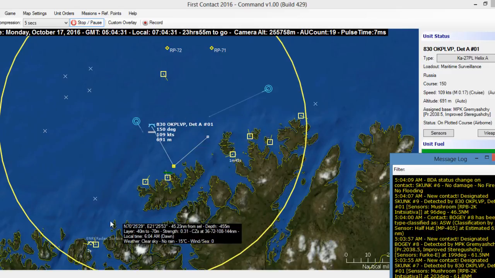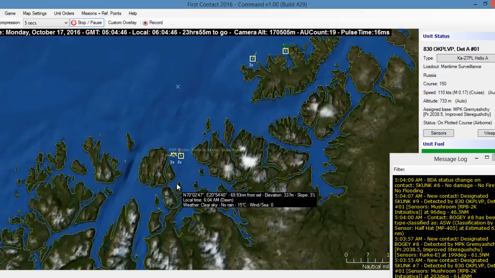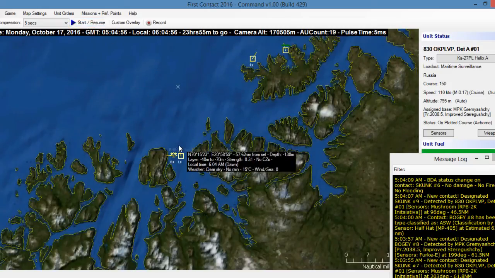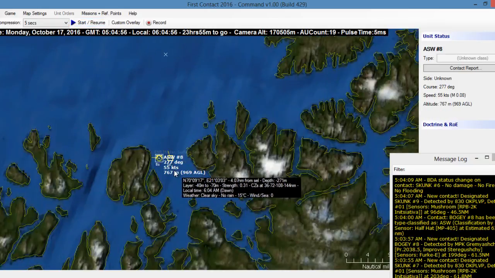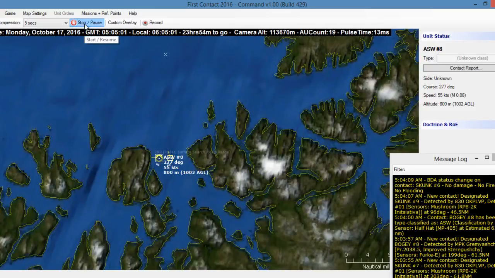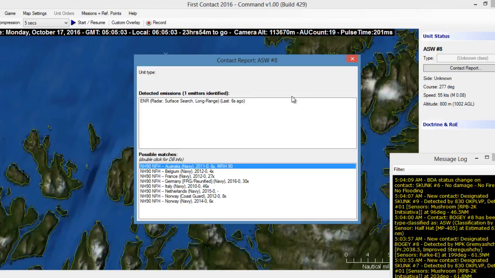Here's something else I want to show you that's fairly important. Now we have a contact down here that's been detected, but if you notice, a radar is also pulsing. So if you select the contact and you click on contact report, it'll give you a list of units that it thinks it is. That's very helpful in trying to figure out if an unknown contact is hostile. In this case, it's most likely a Norwegian helicopter, because obviously no German or Belgian helicopter would be up here, definitely not Australian. So it's just a neat little tool that Command has.